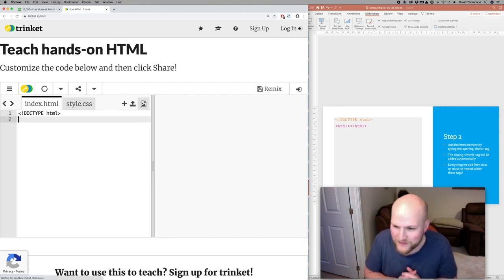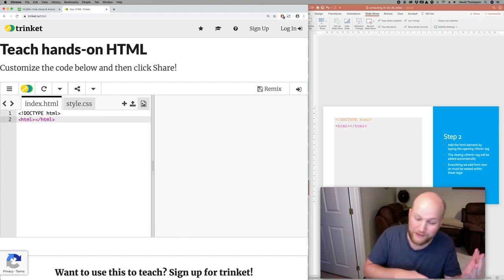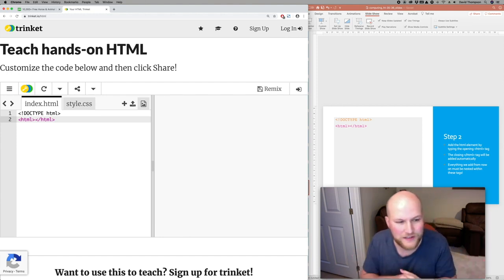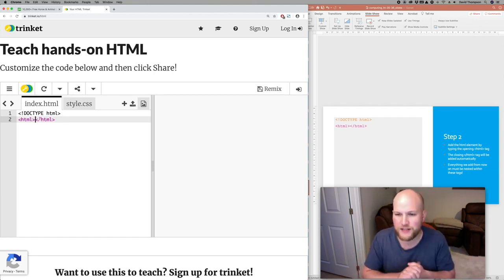So I'm going to press enter, and on line 2, I'm going to open my bracket, HTML. I'm going to close the bracket, and you will notice automagically, it's created the closing tag. Every element has to have an opening tag and a closing tag. And we can tell it's closing. Can you see there's a / just before the word HTML? That means this is the closing tag.